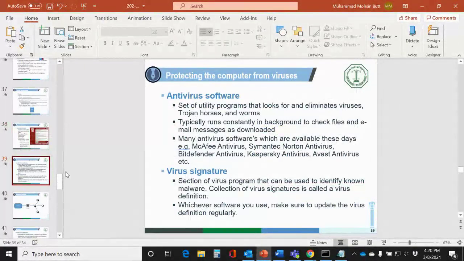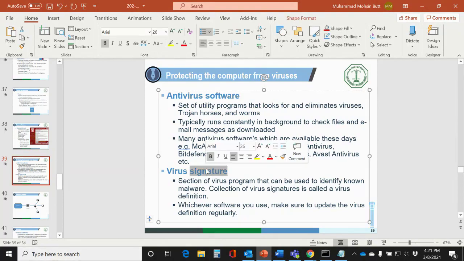Now we talk about protection. We talk about protection for these different malwares. We have antivirus software. It is designed to find and remove these malwares, these threats. And we have many companies and software like McAfee, Symantec, Kaspersky, Avast, and so on. But their fundamental working procedure is based on something called a signature.